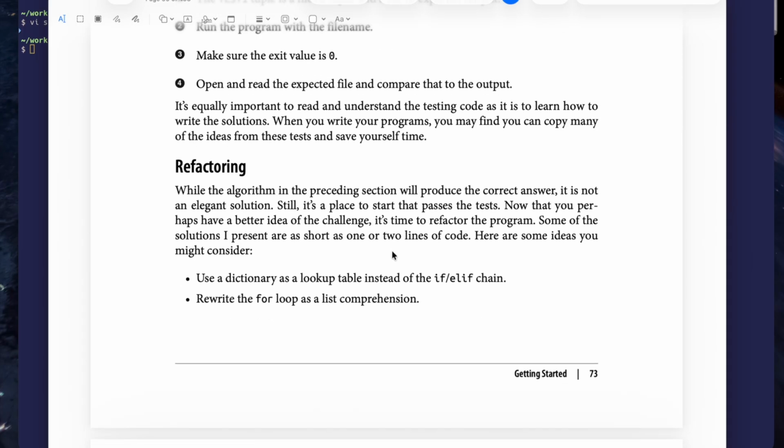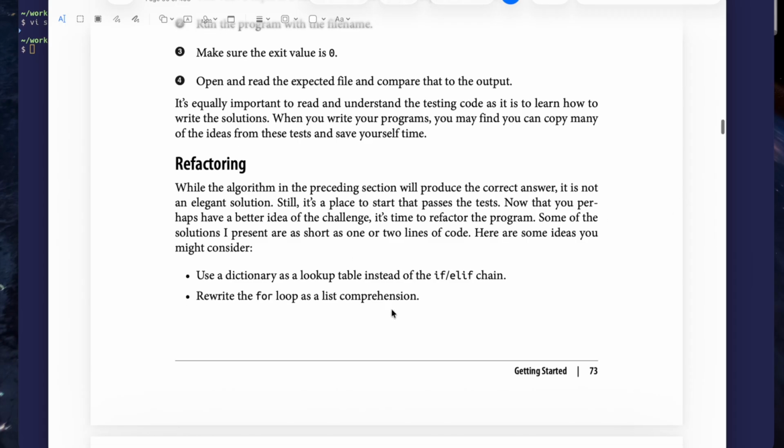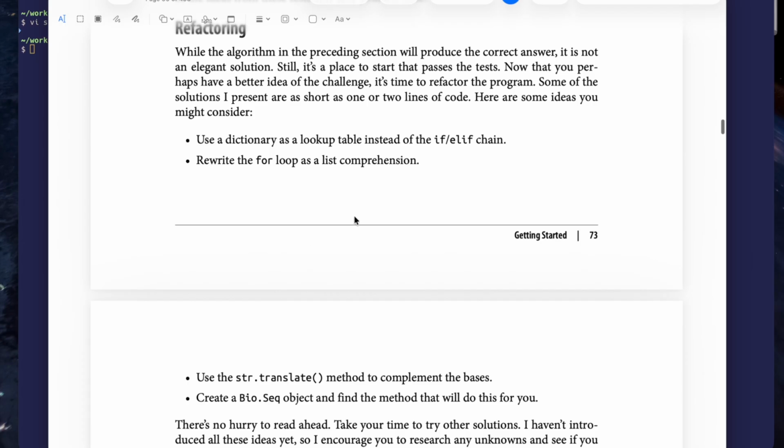Otherwise, let's just talk for a moment about refactoring. There's a lot that we could do to make this program much, much better. For instance, we could replace this entire if-else chain with a dictionary. And we can rewrite the for loop as a list comprehension.